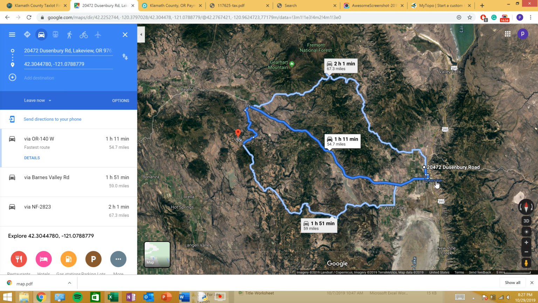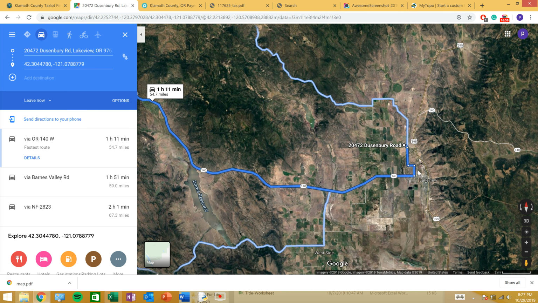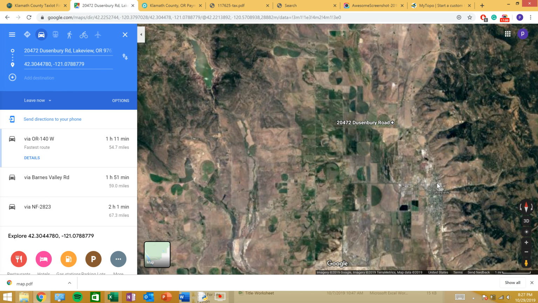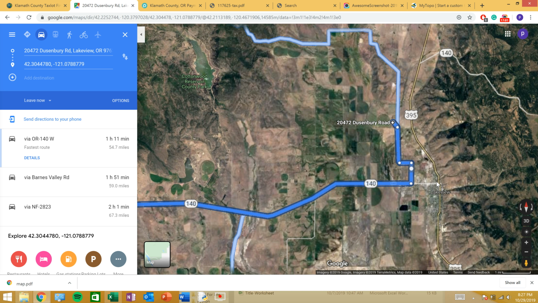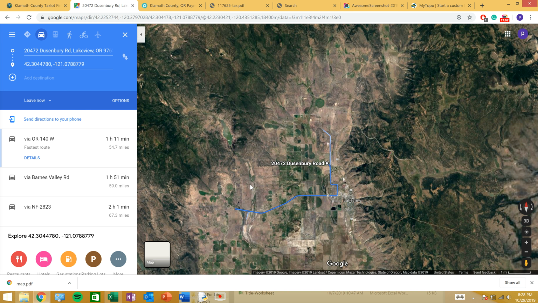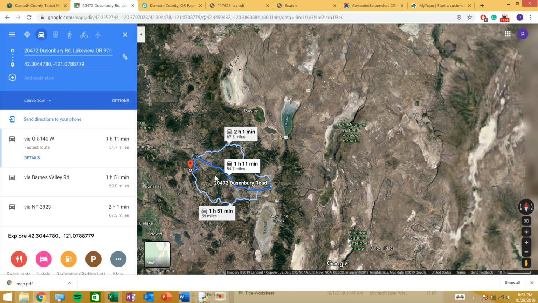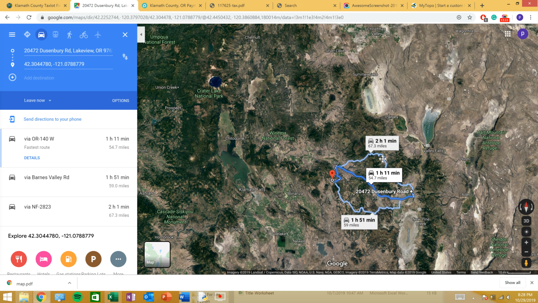Let's see how big Lakeview is, though. Okay, Lakeview is big. You see that? It's decent. I would definitely say Klamath Falls is bigger. So Klamath Falls is an hour away, right here. So that's what we're gonna put.